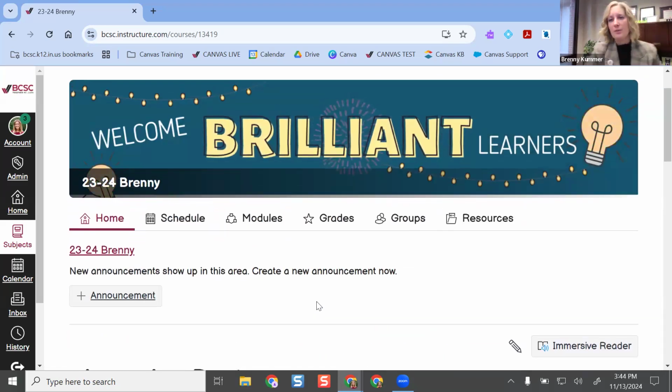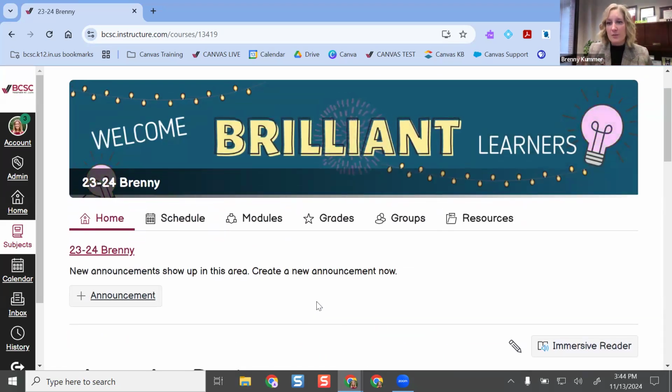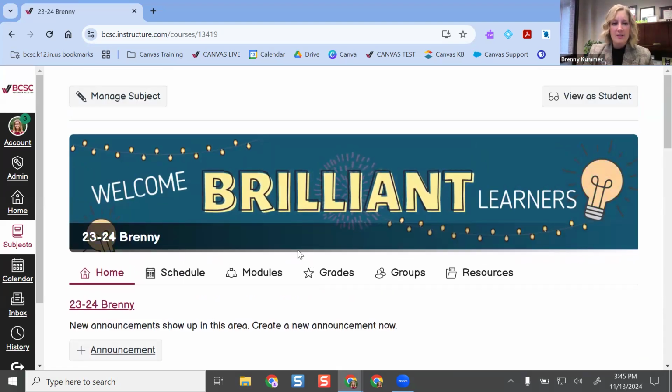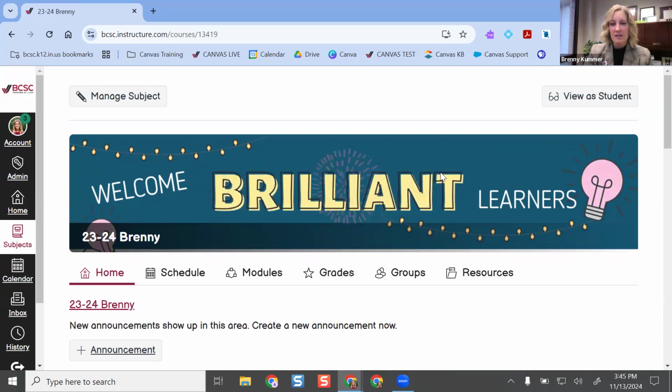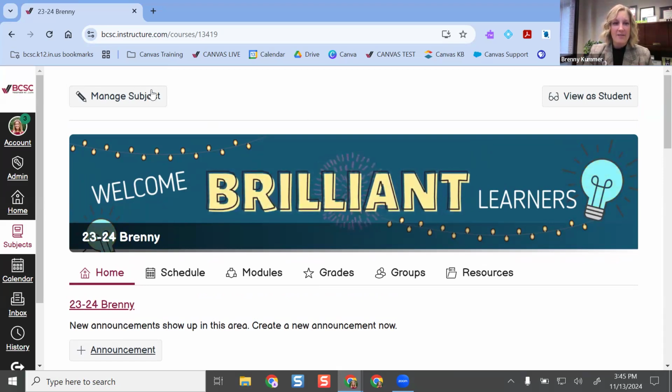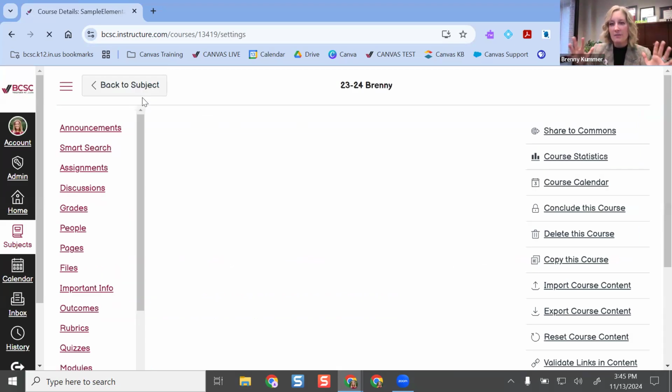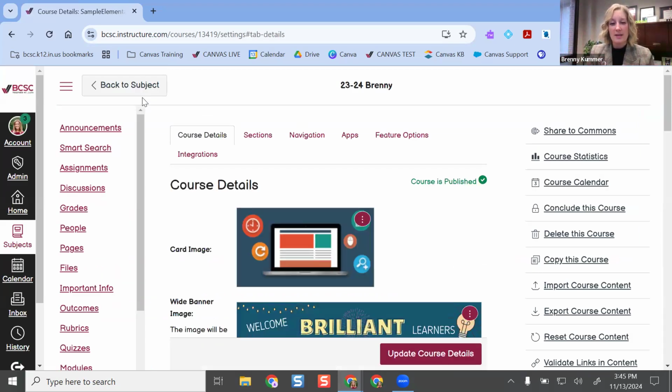So to do that, there's a couple of ways, and I'm just going to build here as we go and show you. So if I am in my Canvas course, and if I want to start editing, looking at all the stuff that I have, if I click Manage Subject, it pulls me into the editing view in my Canvas course, so I can see things, change things as I need to.